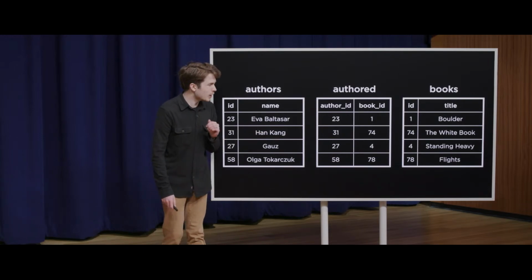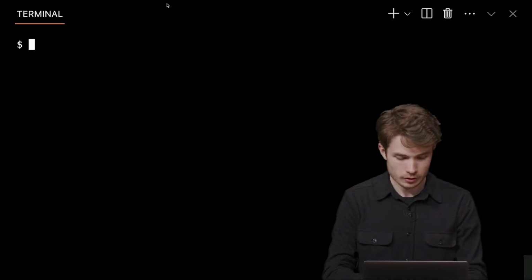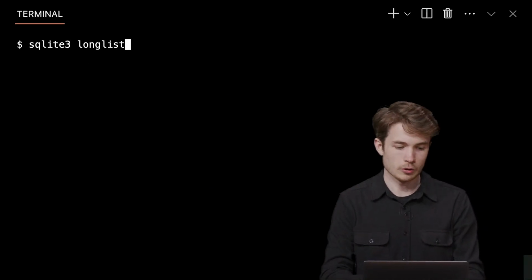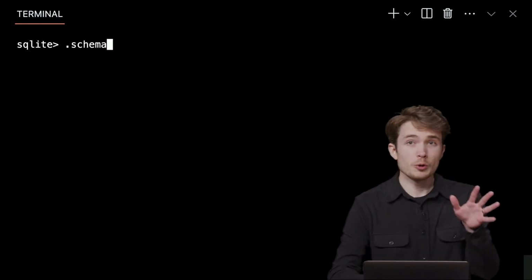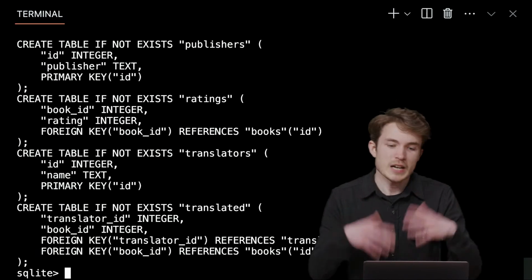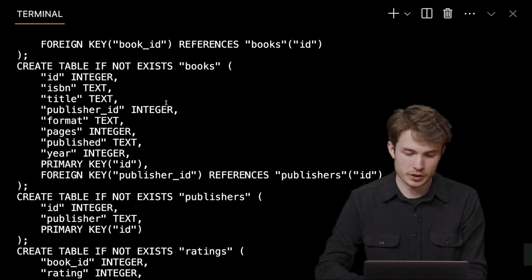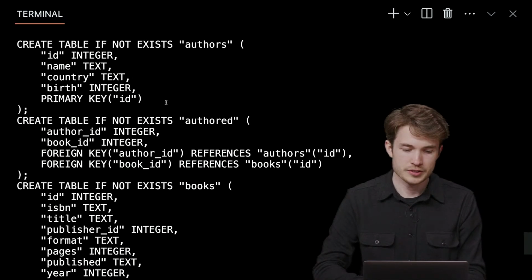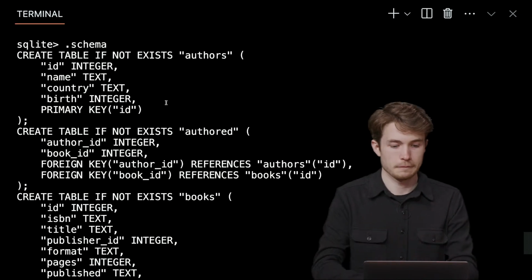I could write a query to do just that. And let's go back to SQLite here to run that query ourselves. I'll come back to my computer. And let's say I want to open up this database. I'll type SQLite3 longlist.db. And if I type .schema here, you'll see those very same tables. I have a table for publishers, for ratings, and if I scroll up a little bit, you should see a table for books and a table for authors and a table for the authored, who wrote which book here.